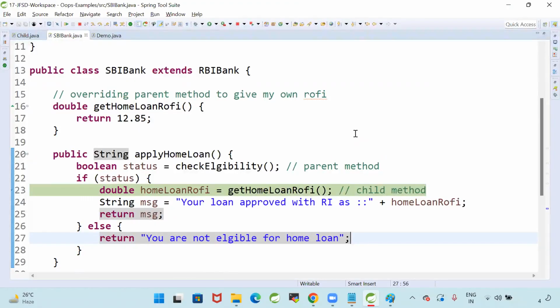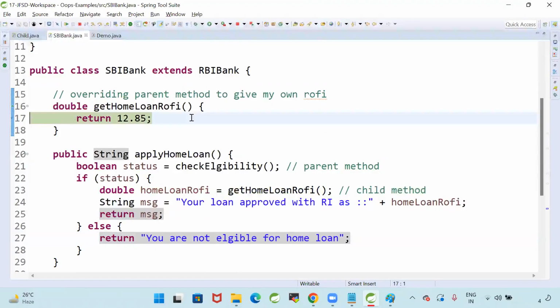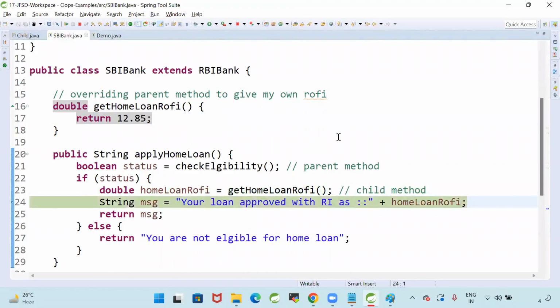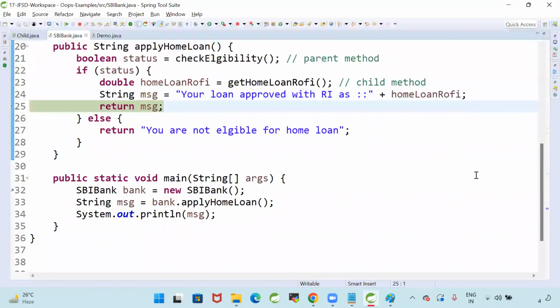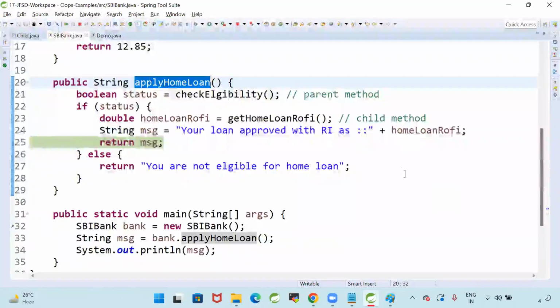Now go inside that method. What is that method returning? A double value. That double value I'm storing into one variable. Then finally I'm preparing one message and just returning the message. Who called this method? The main method. Otherwise, who is calling this method? The main method. What is that method returning?